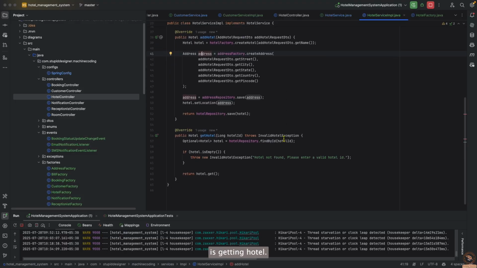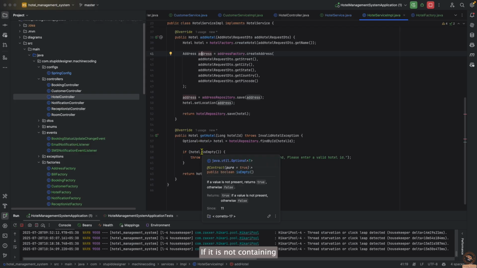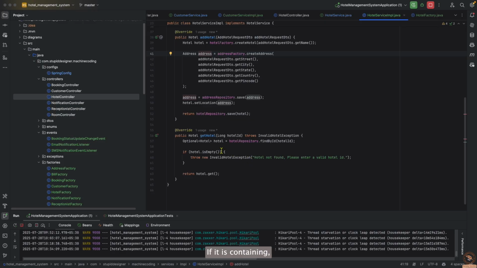And the next method is getting hotel. Getting hotel is very simple. We are just getting the hotel ID, then we are getting the hotel object from the repository. Here we are getting the optional hotel and we are checking whether the optional hotel contains the hotel object. If it is not containing, we are throwing this exception. If it is containing, then it will return the hotel object.